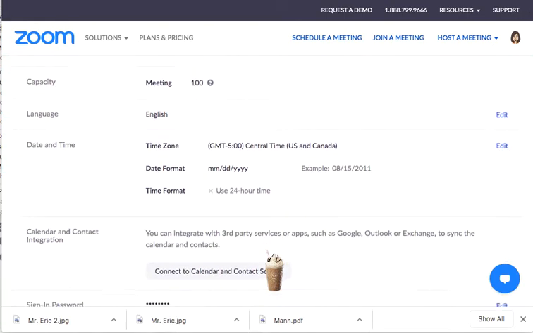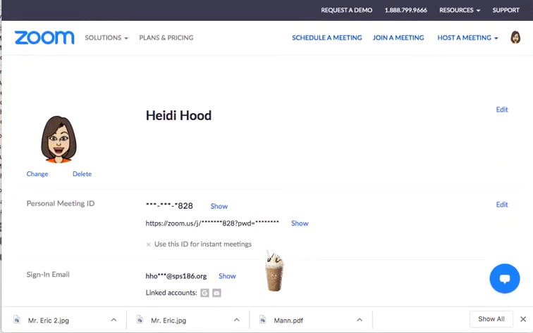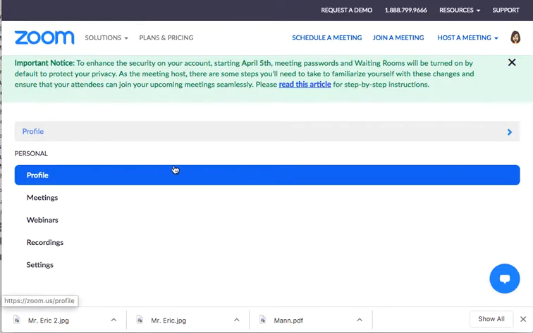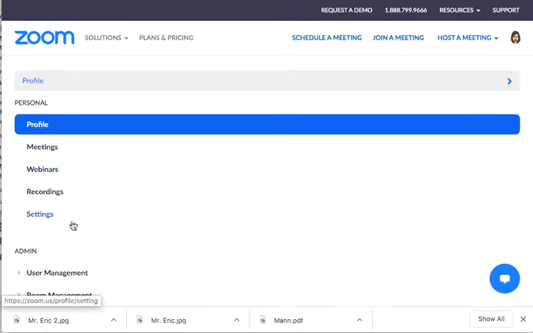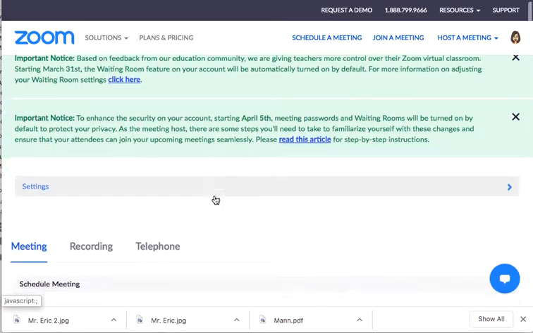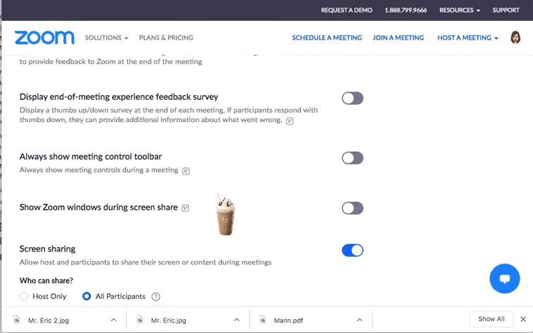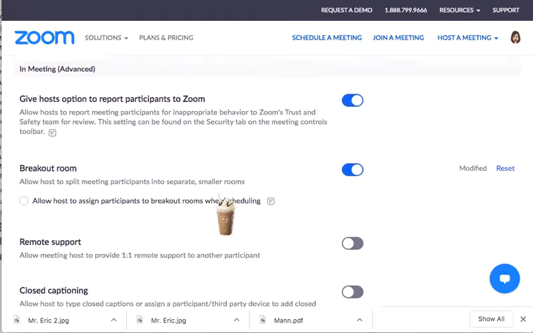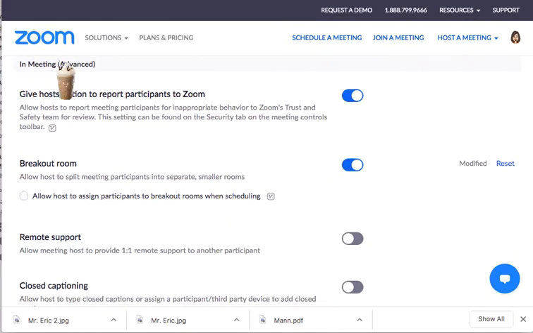Okay, so it's going to take you here where all of your settings and stuff are for your account. All right, so we're going to go to profile and then we are going to go to settings. And it's going to be way down here. Okay, so we're going to go under in meeting advanced, okay? And you'll see breakout rooms.